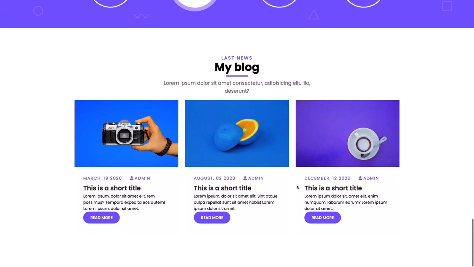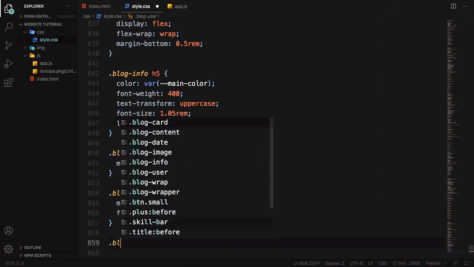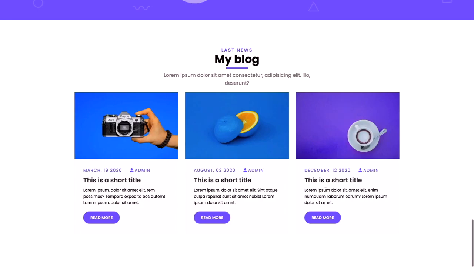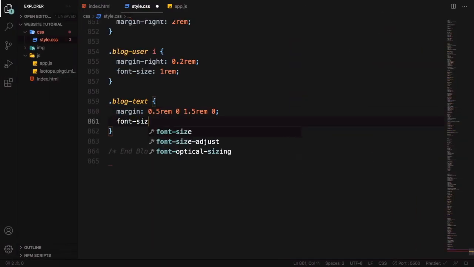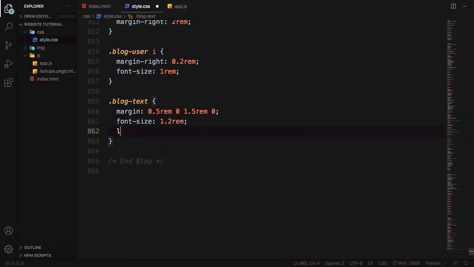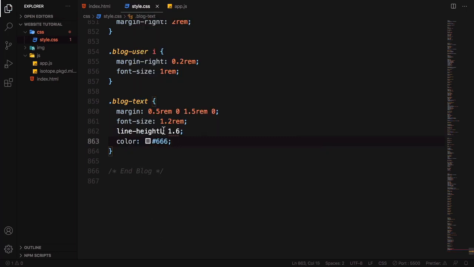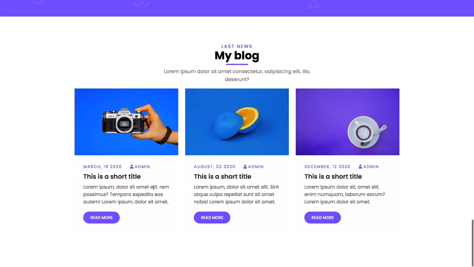Great. Now we want to style that text underneath the title. So we're going to select here the block text class, and inside of that, we're going to first set margin to 0.5 rem for top, 0 for right, 1.5 rem for bottom, and 0 for left, like so. We're also going to change font size to 1.2 rem, line height to 1.6, and finally, let's change the color to 666. Save that, and yeah.